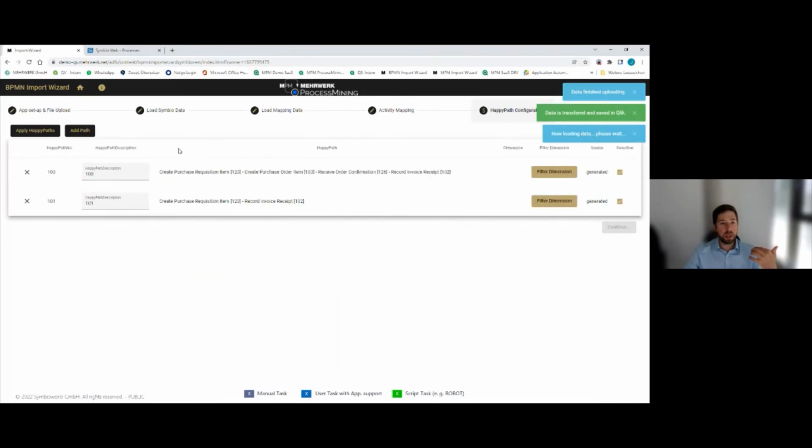But what's now being said, I can rename my happy path. I will not do it now, but it says basically create purchase order requisition, create purchase order item, receive order confirmation, and record invoice receipt. That is my should-be process. And the cool thing is, as Elmar was referring to, such a modulation can be very complex.